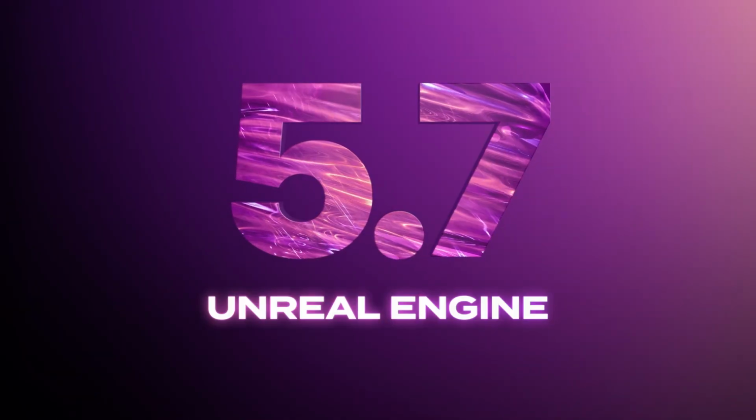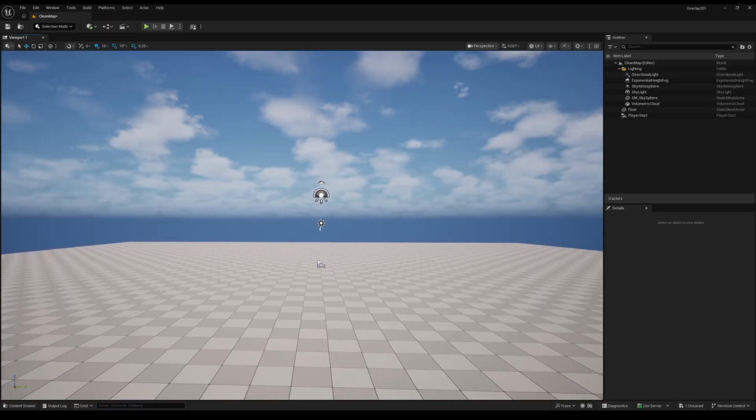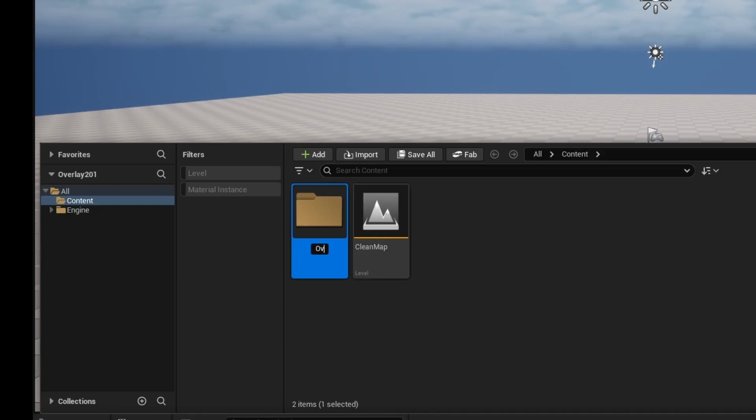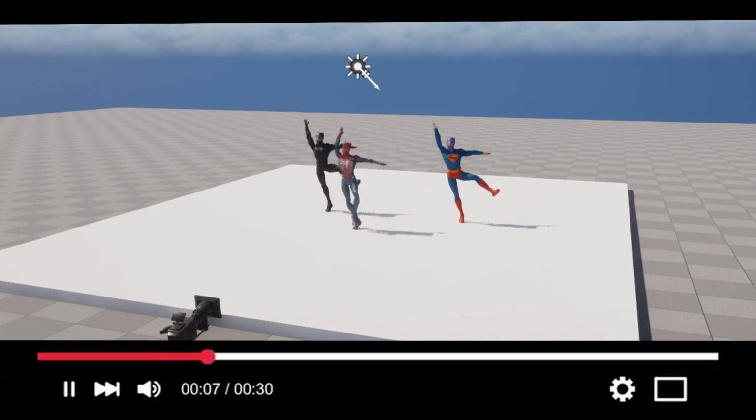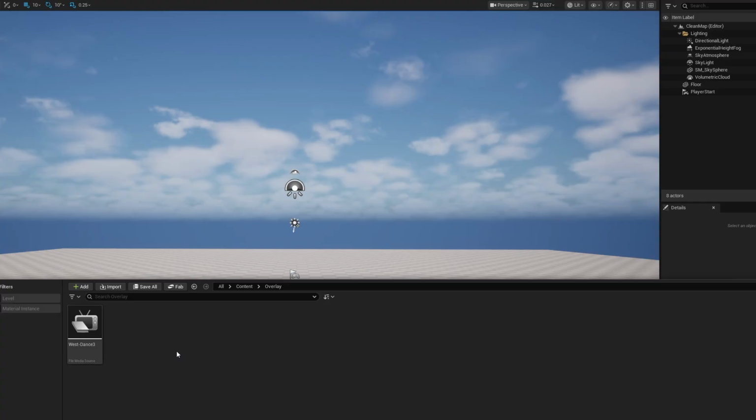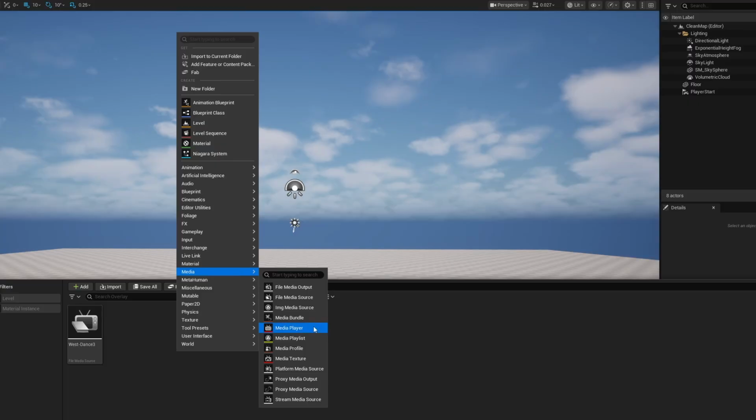In Unreal 5, we open a new project with an empty map. Create a separate folder, name it whatever your heart desires, and open it. Import or drag the video into it. Now, to play videos in Unreal, we need a media player. So, we right-click, Media, Media Player.